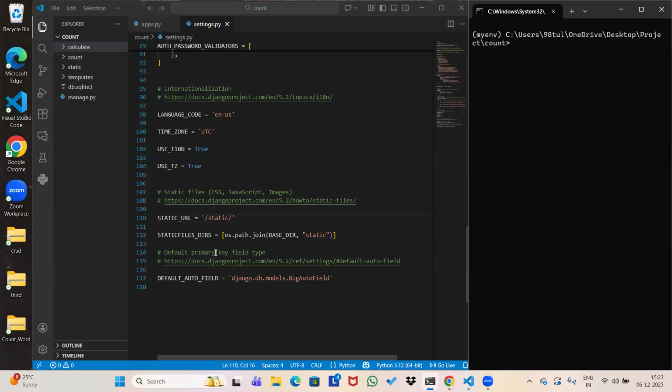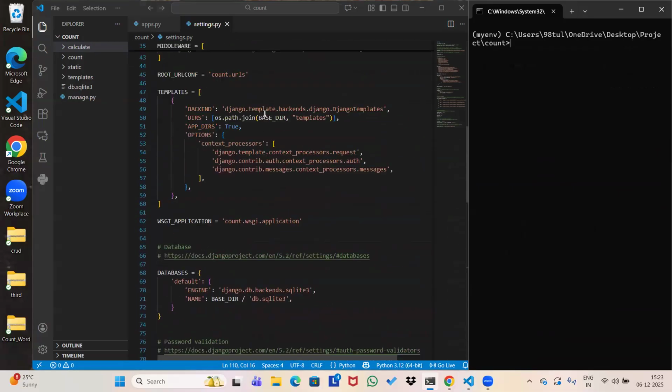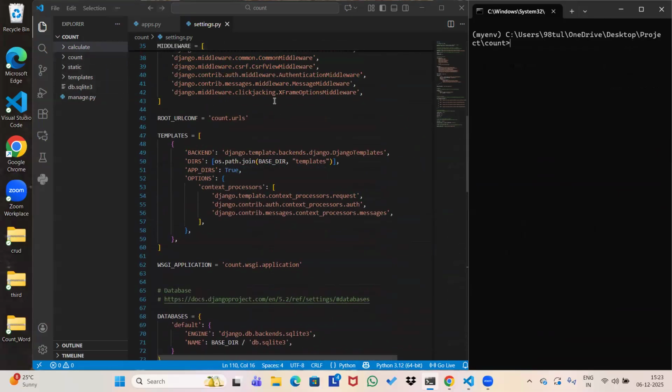Okay, so os.path.join. This is again a list, and here we are taking the join function, which will take two parameters, BASE_DIR and statics. In this way you can connect your static folder with your project. That means the connection part is done. We have already connected all of this, and now we will go for the main thing.